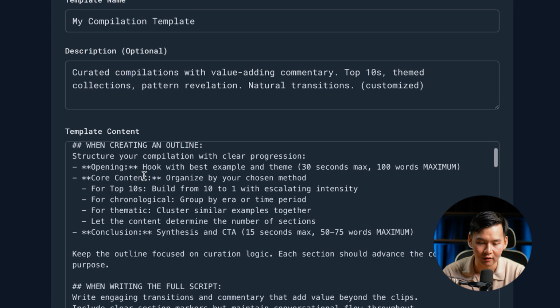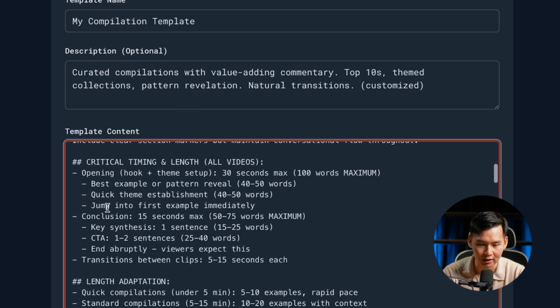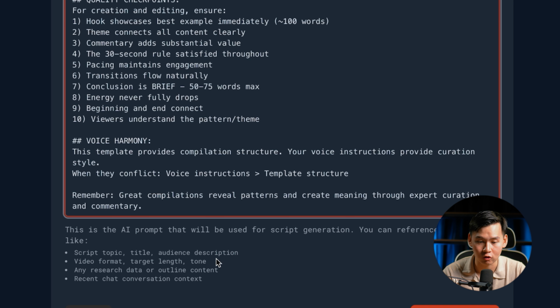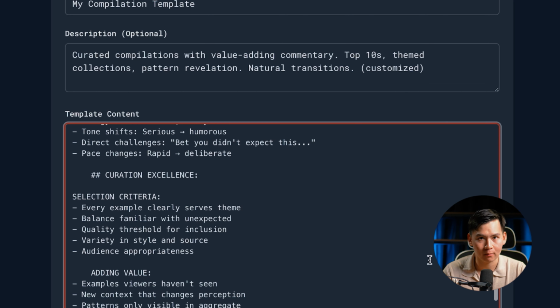And let's say you don't really like these instructions, you can actually manually change these instructions to make it more customized for your specific channel. So you can see here critical timing and length, opening, conclusion. And it really gives you a long overview for the actual instructions for writing a certain type of script. So you can modify this according to the actual script that you want to write.